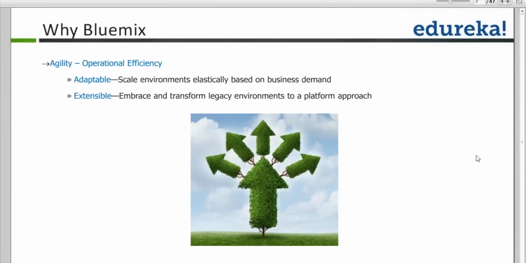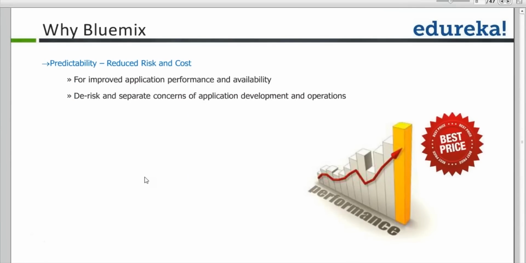That takes us to the next point, which is operational efficiency: scaling of the environments and transforming legacy environments to a platform. It is both adaptable and extensible in that approach. These are no different than what you would find with Cloud Foundry in general. Predictability comes when you have an application deployed and you want to scale it up and down depending on its usage.